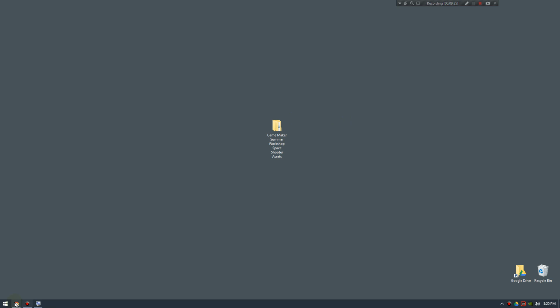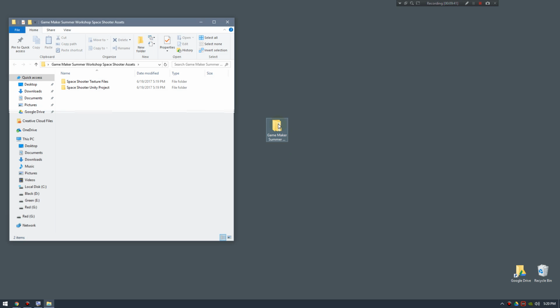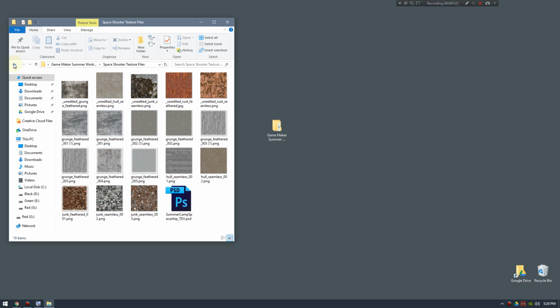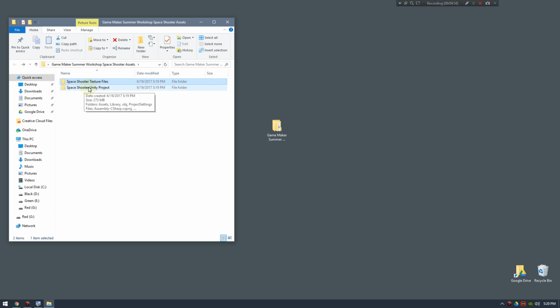So notice how I don't have Unity pulled up anywhere. What I'm going to do to open up my game project is I'll click once, and here is our Summer Space Shooter Workshop whatever assets. That's a mouthful. So I have a folder for texturing stuff. We're going to leave that alone for right now. I'm going to click into my Space Shooter Unity project.